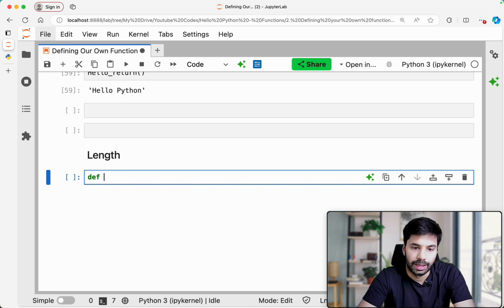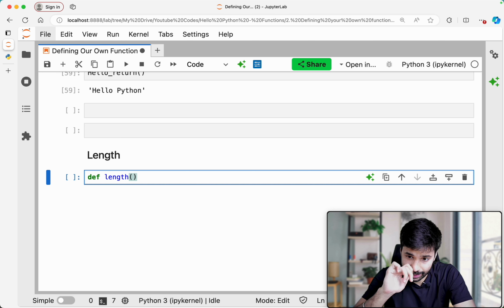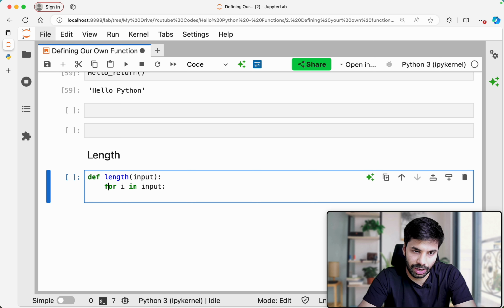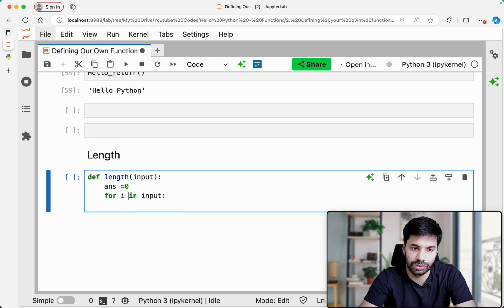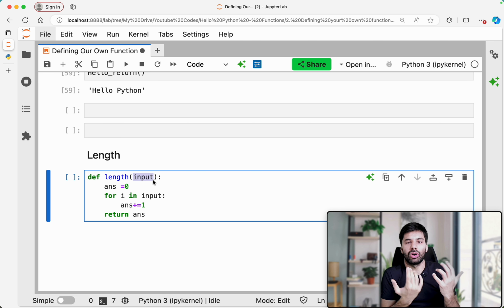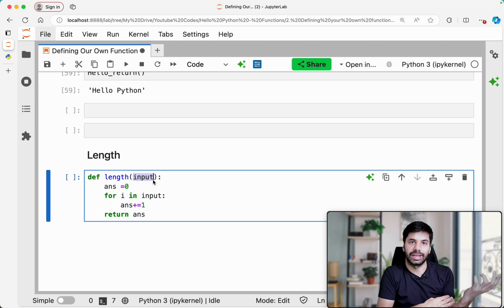See, I can define my length function like this similarly. Okay. But in this length function, it will define some input, so it will expect some input from you. Now what you can do is for i in input, let's say you have an answer which is equal to 0. You can do answer plus equals 1 and you can return this answer. So here this input is required. If you don't take this input, what are you going to calculate the length of?